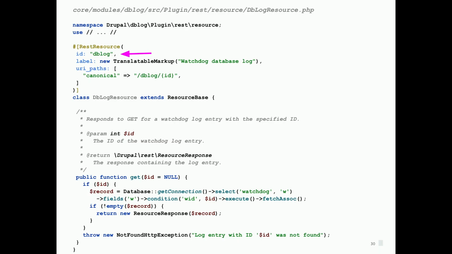Boo, but it's not that important. And it runs a database query and tries to find the matching record and returns you this resource response object wrapping the data of the record. So you see you don't actually have to do that much work here to fetch some data from Drupal and then return it as a REST response.